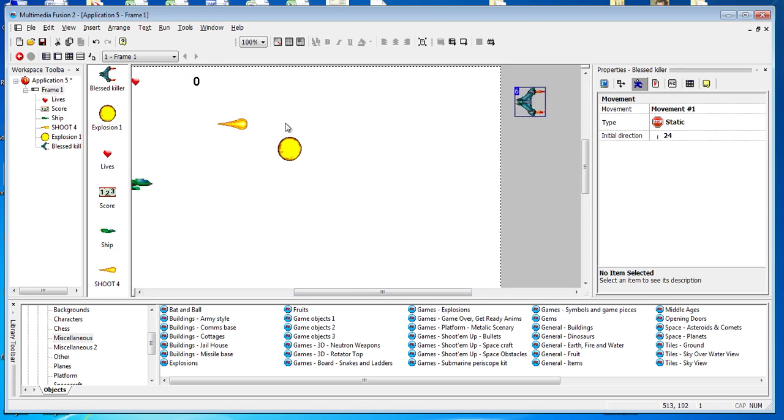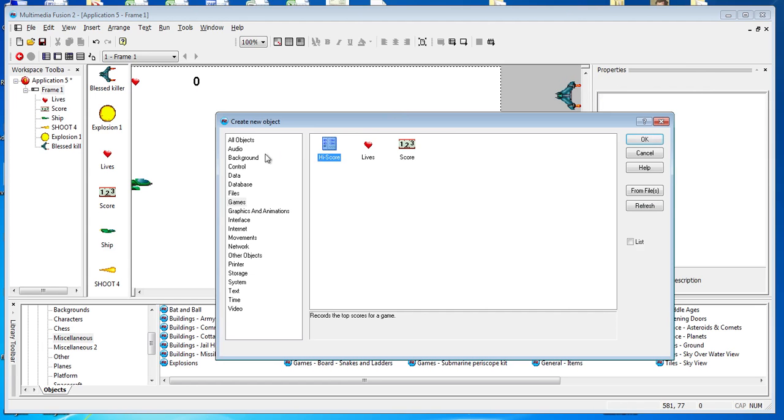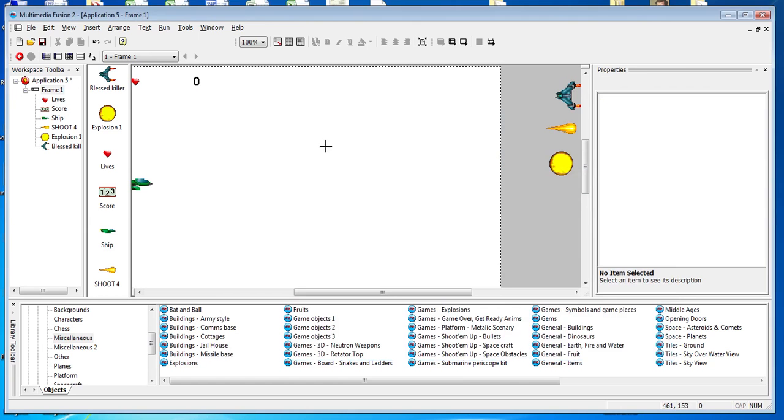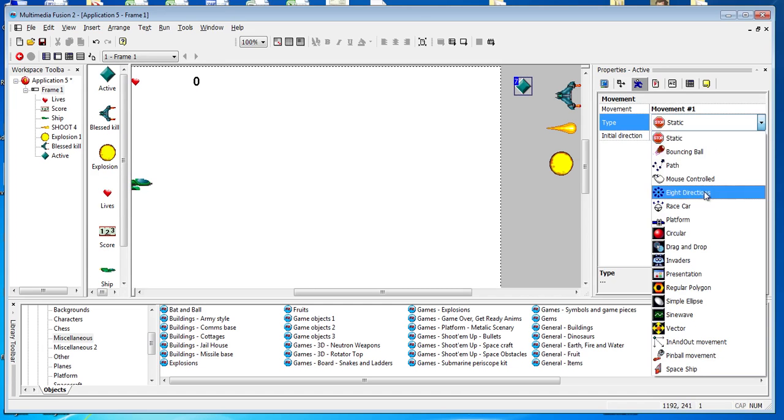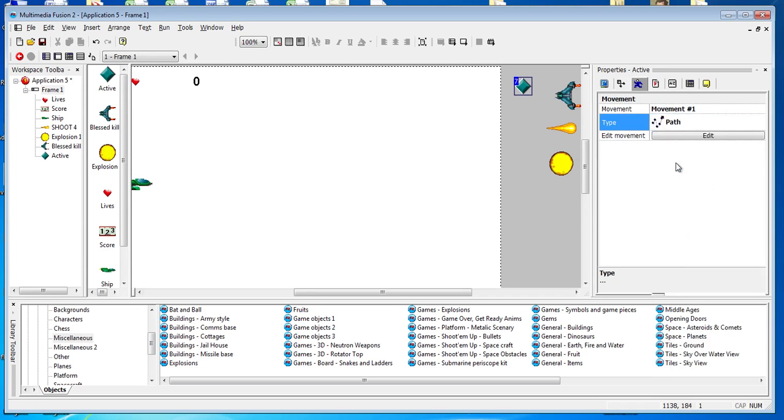I'll move those out of the way because they don't want to be on the playing surface to start with. And the last thing I need to do is an active object that's going to go up and down the screen and fire this object for me. So I'm going to all objects and create an active, and I'm going to place it at the top of the screen. And then for the movement, I'm going to put in a path.